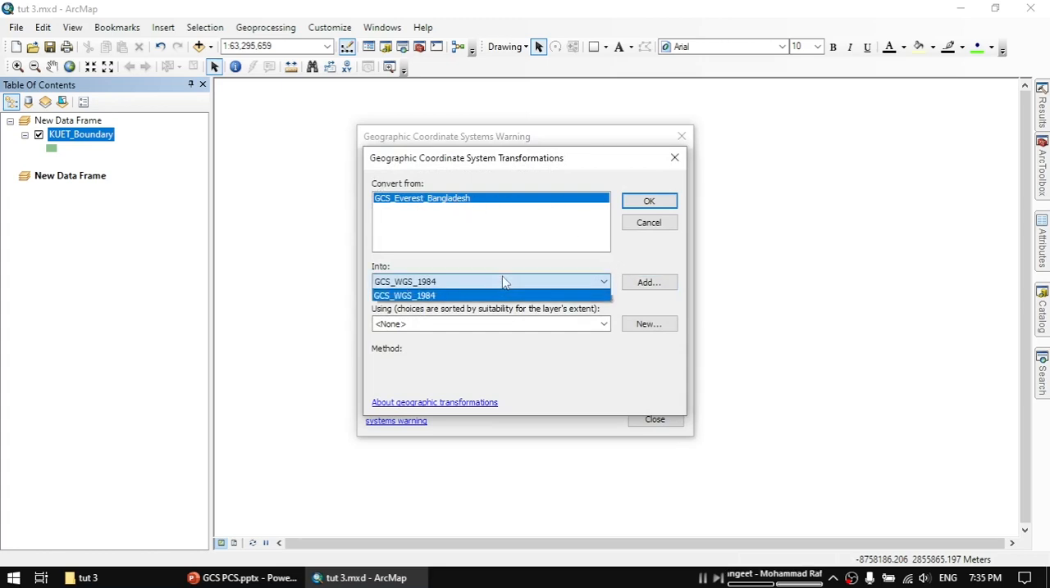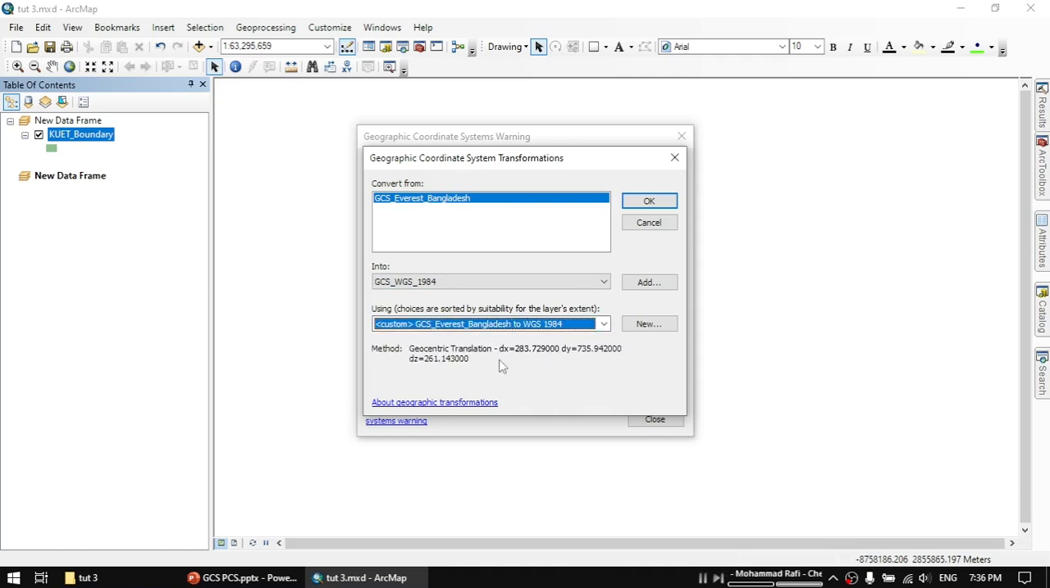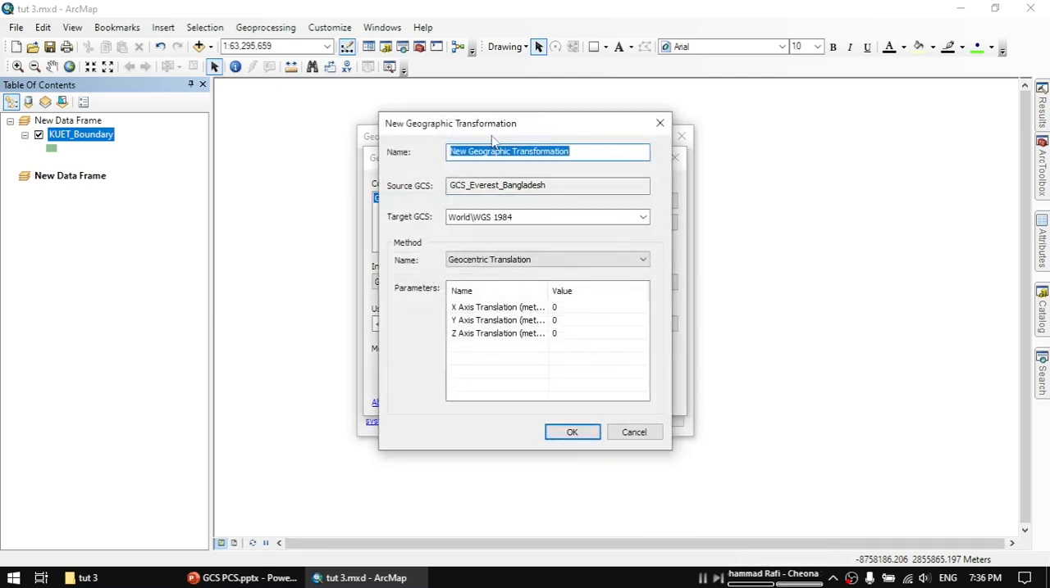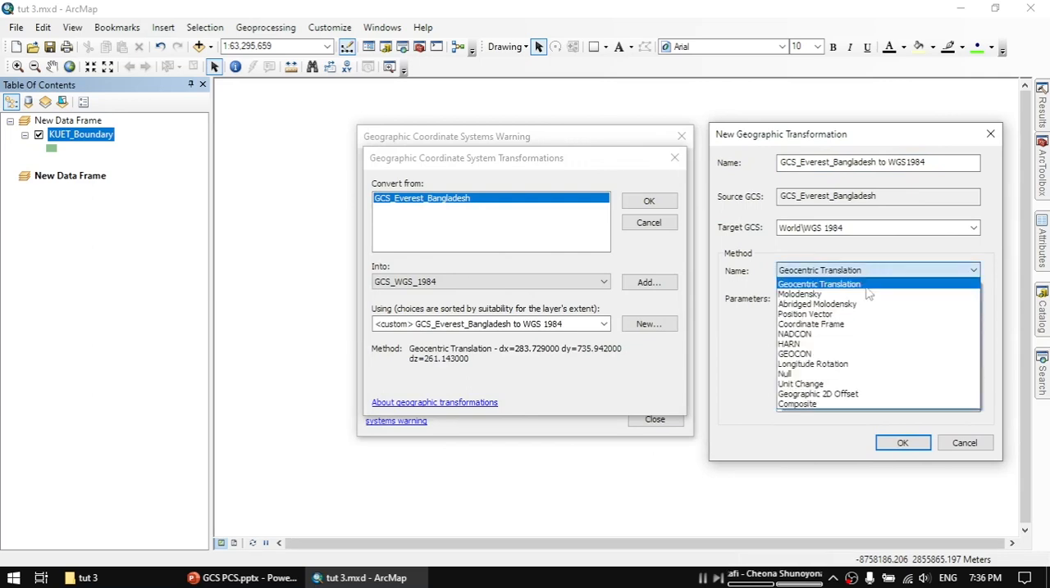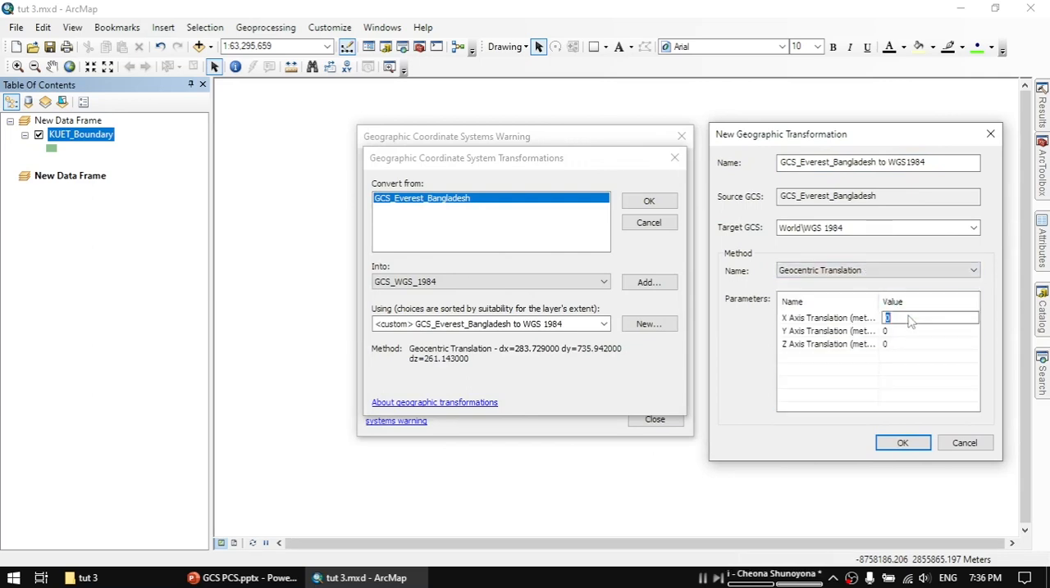We will convert from GCS Average Bangladesh into WGS 1984. For that, we must specify a method. The method tells ArcMap how to do the transformation so the data will look correct. We can see that I already have a transformation method for this situation. If I didn't have that, I would have to make a method by clicking the New button and specifying some parameters. We can add a name to it and select the transformation method as we need, then specify the important parameters. These parameters are available online.